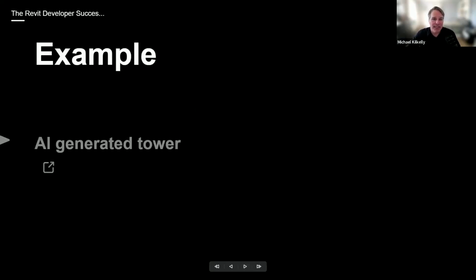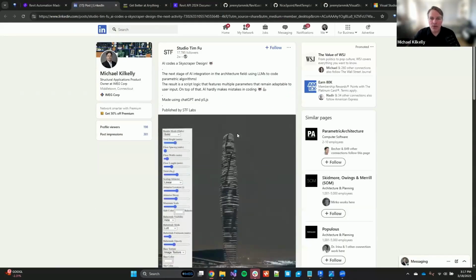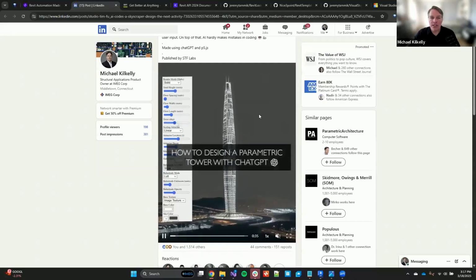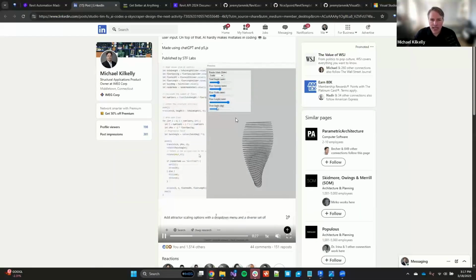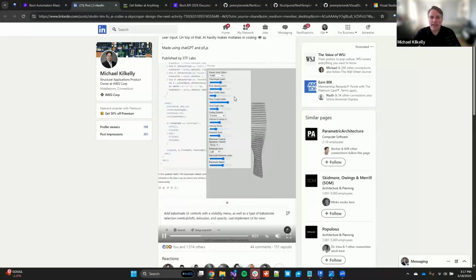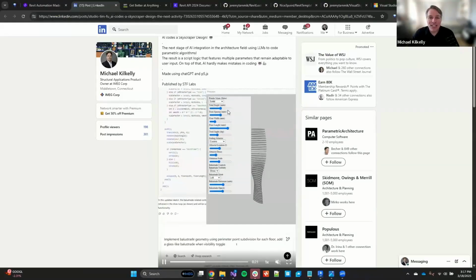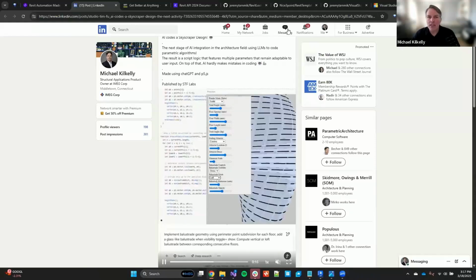And this is something I actually did last night. I don't know if you've seen this on LinkedIn. I saw this yesterday. This is Studio Tim Fu, and they created this generative tower tool, and they did it using, looks like ChatGPT. And this is a web app that they created, and it has these sliders and things like that. So you can generate these different shapes. And I thought, oh, this would be interesting. As an example, can we do this inside of Revit? What would that look like?